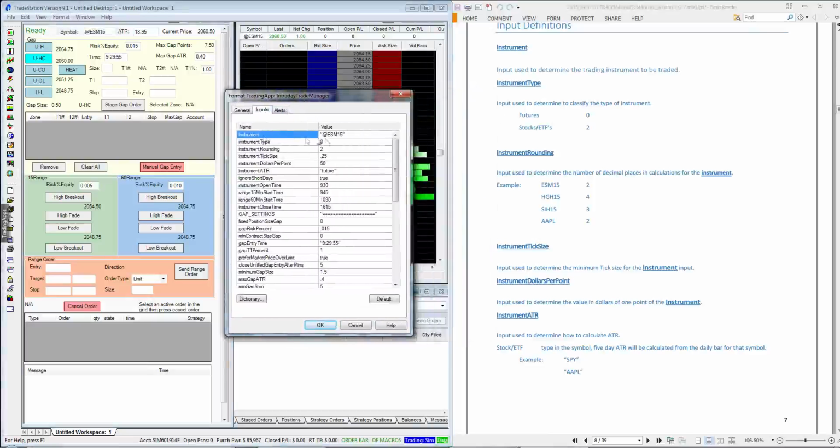The instrument field should be the tradable symbol that is inputted into the system. For futures, it would have this format. For stocks, you could just put in the trading symbol.